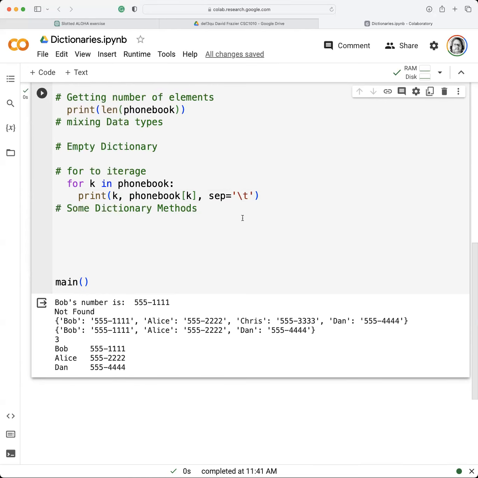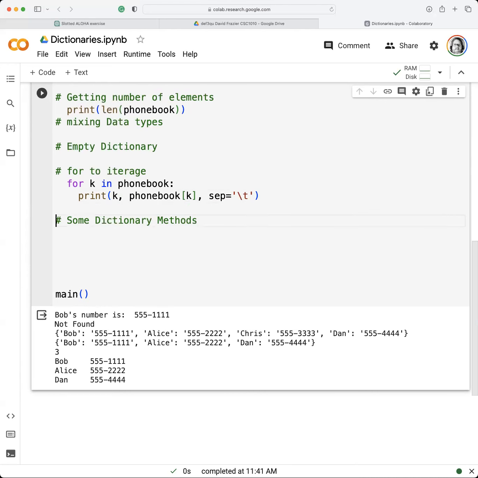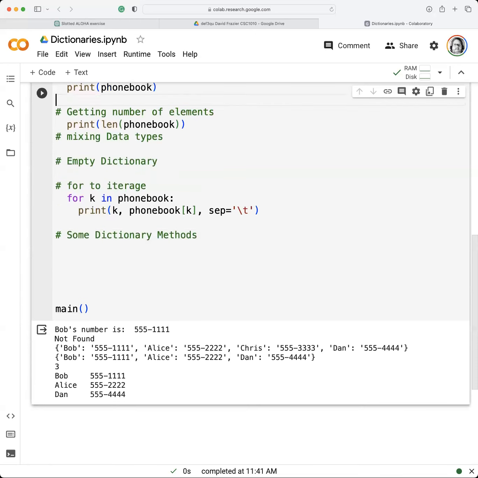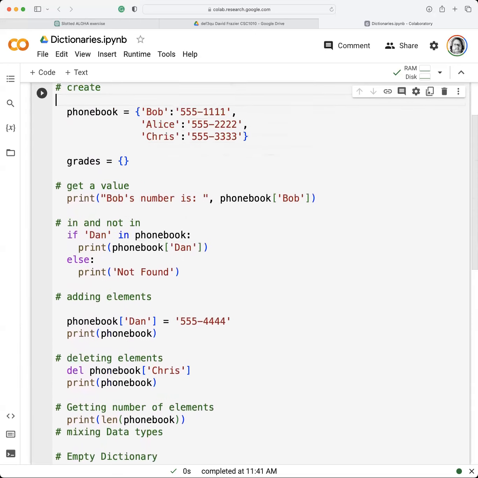So when we iterate through that, it's the keys that we're returning, and then each key can be used to access the value associated with that key. There are lots of dictionary methods out there. The first one, do we still have the one we created up here?